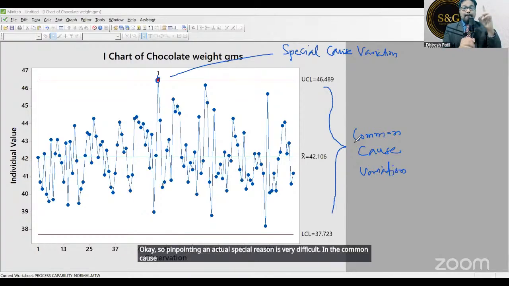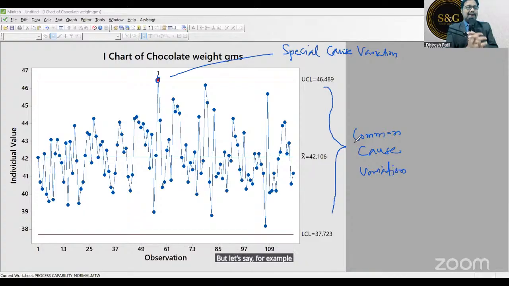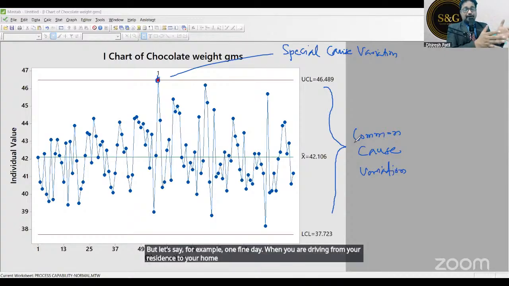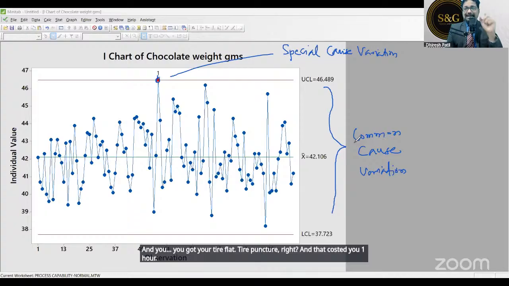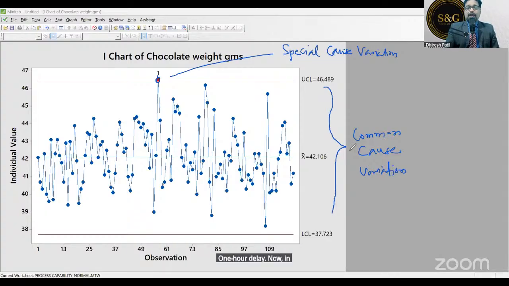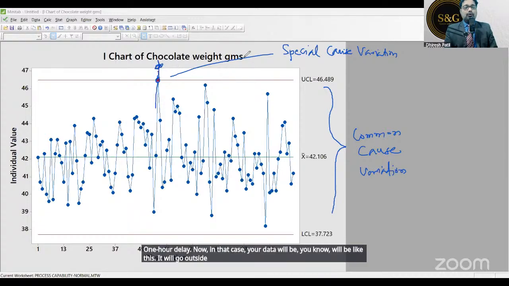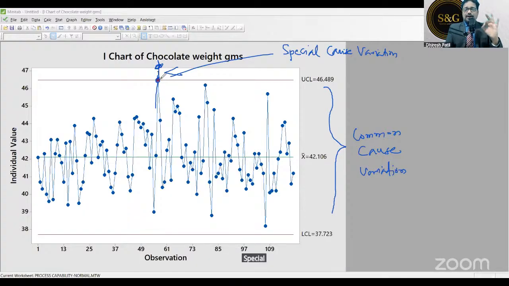Are you understanding? But let's say, for example, one fine day, when you are driving from your residence to your office, you got your tire punctured, and that cost you 1 hour delay. Now, in that case, your data will be like this. It will go outside of the control limit, and that is where the special cause is all about. Special cause is a cause where you can easily identify the cause. It is called a special cause, right?